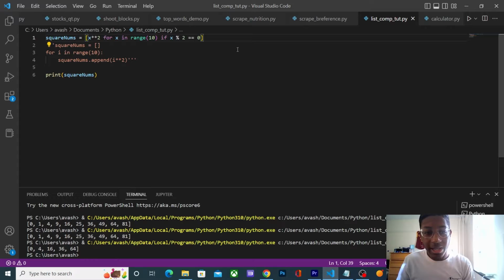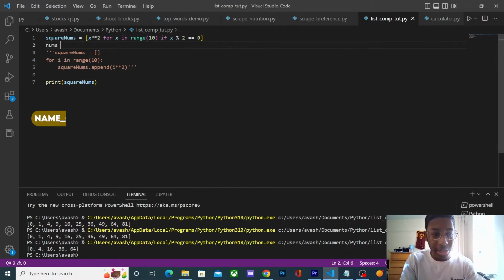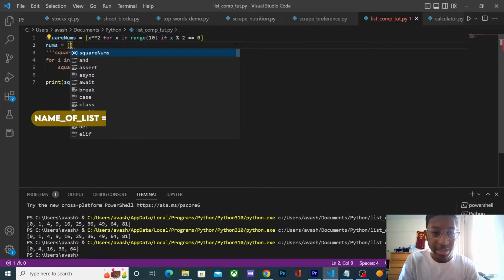We can also do if else. At this point, you can imagine that the for loops are reaching 5 to 6 lines, and again, we're doing all of this in one line. If we wanted to add an if else, I'm actually going to create another list just called nums. It's a pretty different syntax from just adding an if statement.